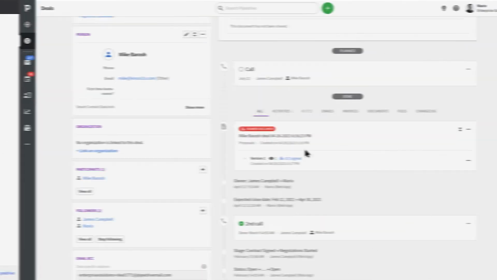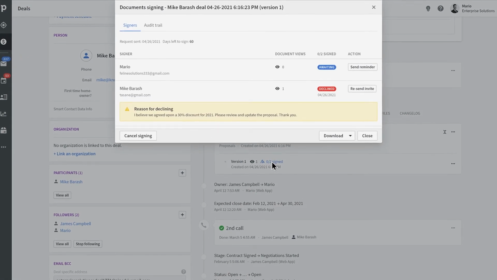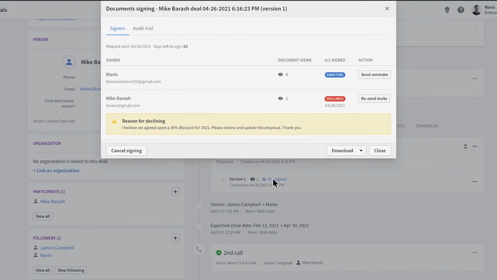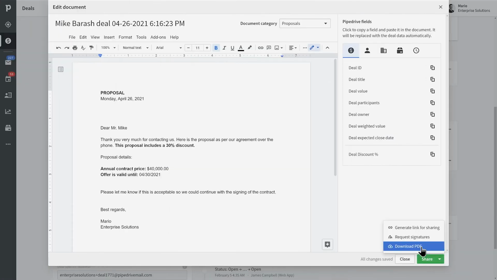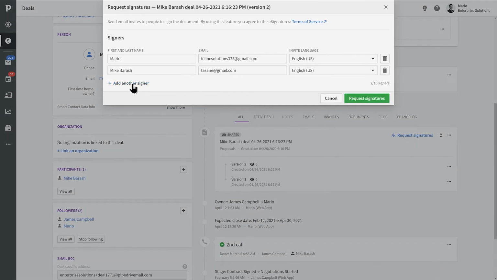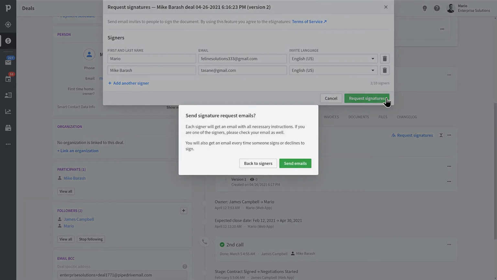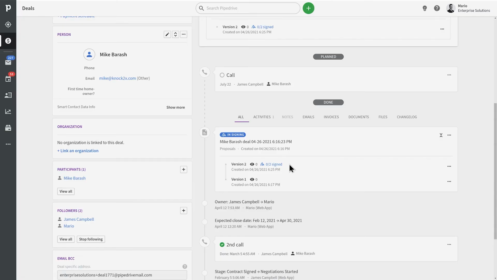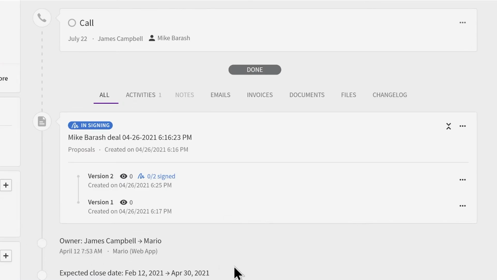If one of the signers declines to sign, a red Signer Declined badge appears instead. Once the document has been updated, you can resend this request, and if everything looks good, the secure signature can be added. This will put the document back into an in-signing status. If other people in the process have already signed it previously, they will be asked to re-sign it again.